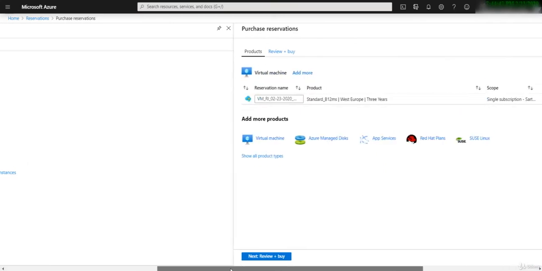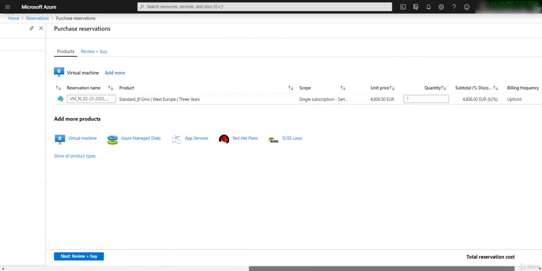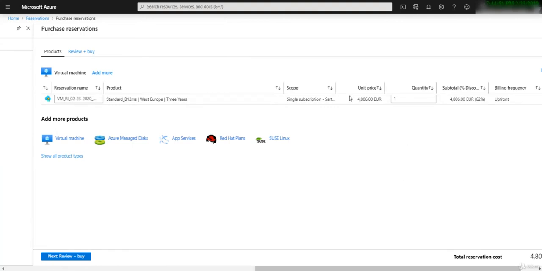So as I scroll to the right, I will now be able to see the total estimate of that virtual machine. Now it looks like it is 4,806 euros. This is what the cost is, and I should be paying that upfront, and I'm getting 62% discount on the current pricing. For testing purposes, you can go ahead and take the same specifications of the virtual machine, put that in the Azure pricing calculator, and see what cost you get for running a virtual machine for 3 years.